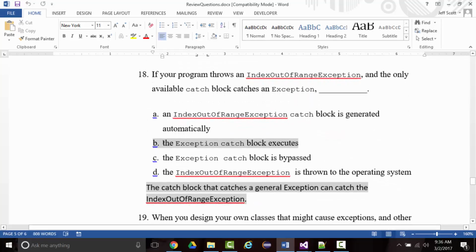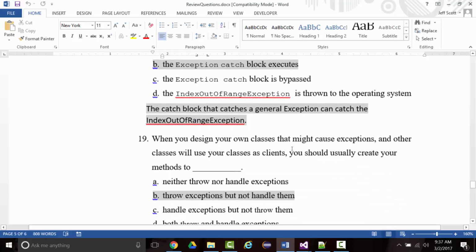Number 18, if your program throws an index out of range exception and the only available catch block catches an exception, all right, so if exception is the only one in there, that one will execute. All right, if that's the only one that you've put in there. So the answer is B.